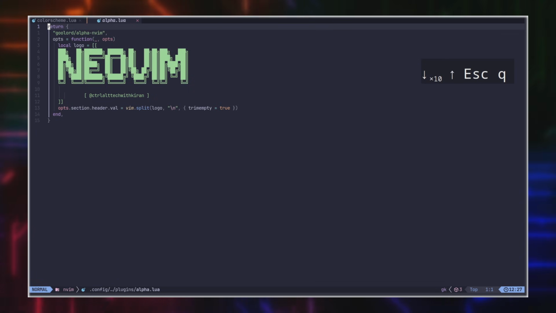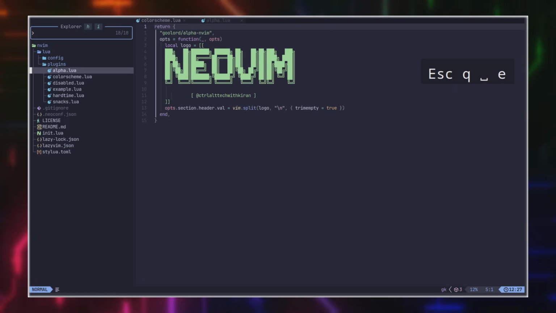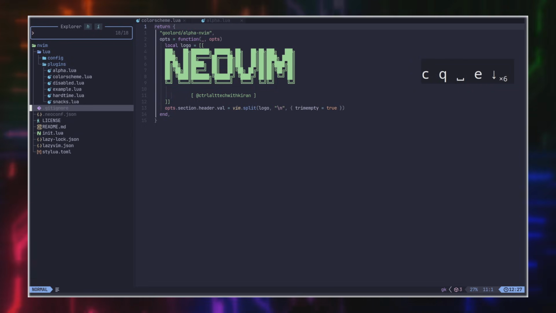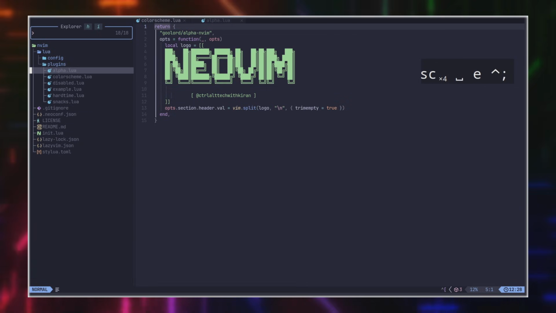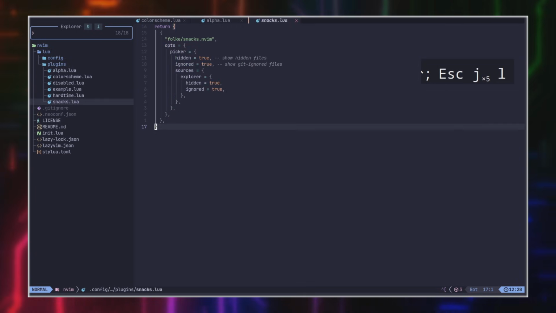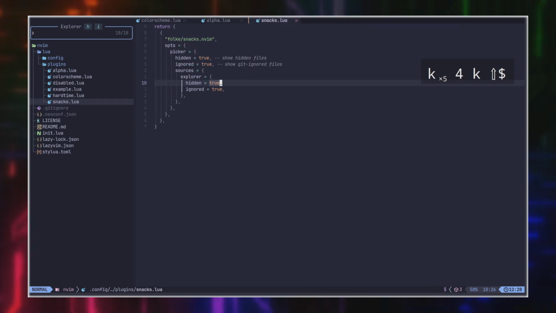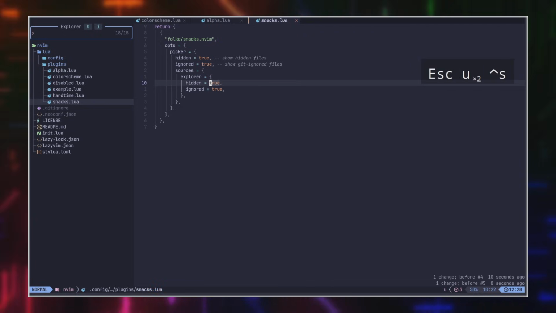If I do command or leader E, it shows me Explorer on the left side. Here, all my hidden files are also shown. Simple. And if I want to hide it again, all I need to do is go back to my snacks.lua plugin file, change it to false, and it'll be hidden the next time I start my Neovim. I'll keep it at true because that's how I want it.